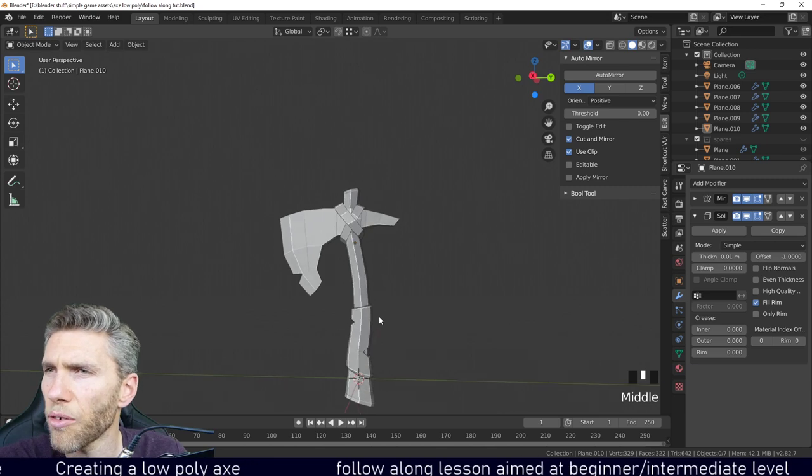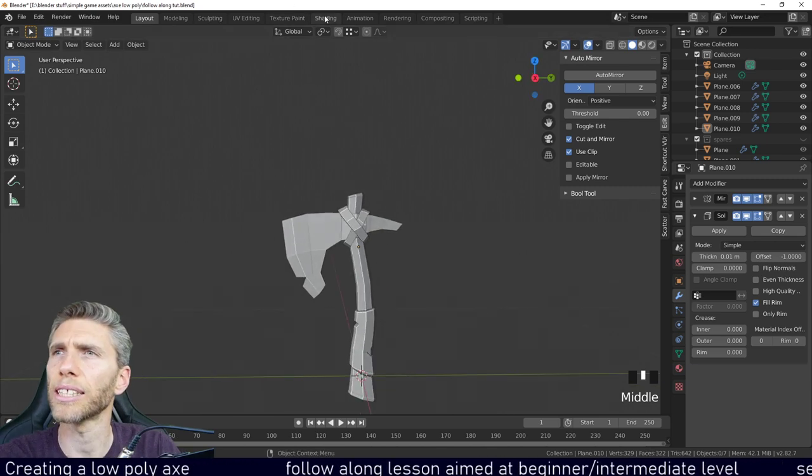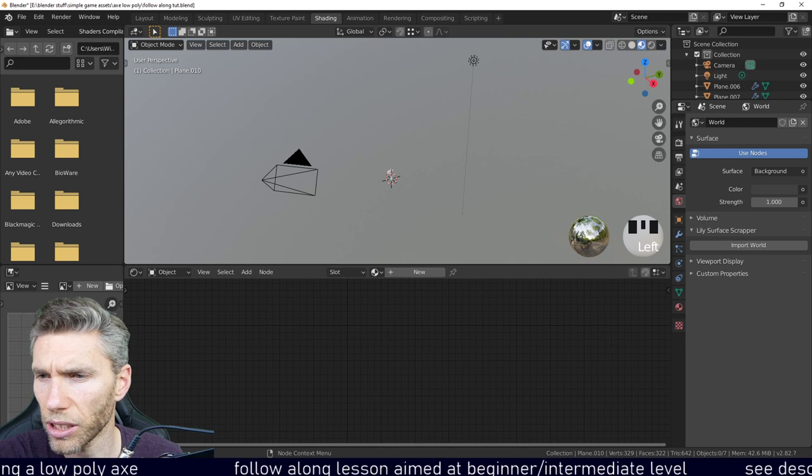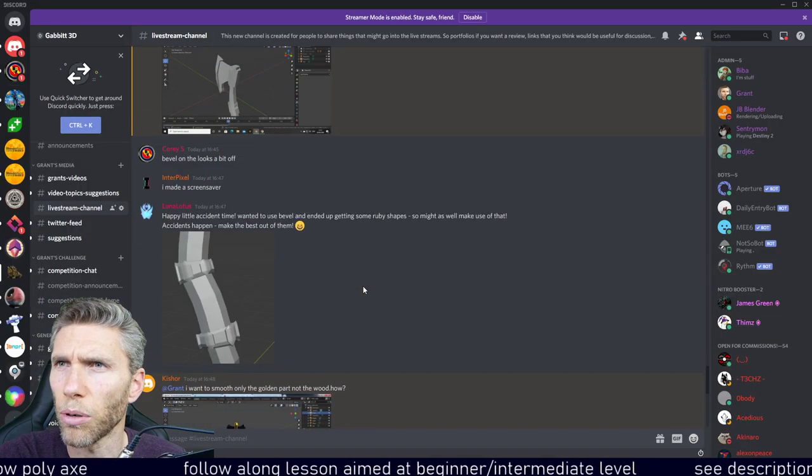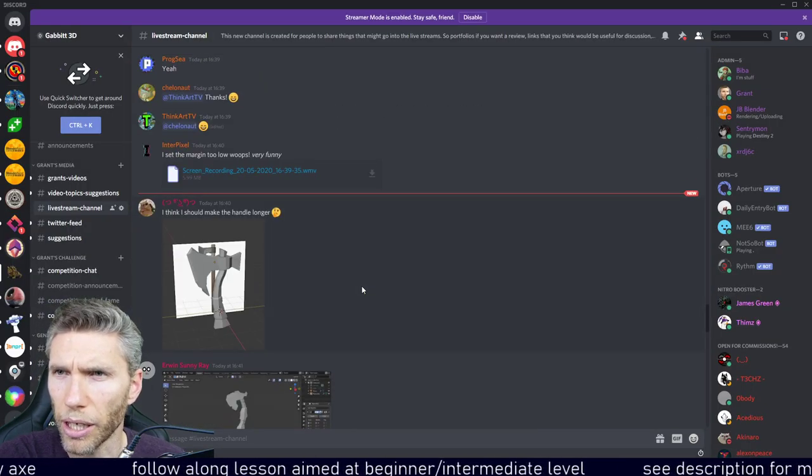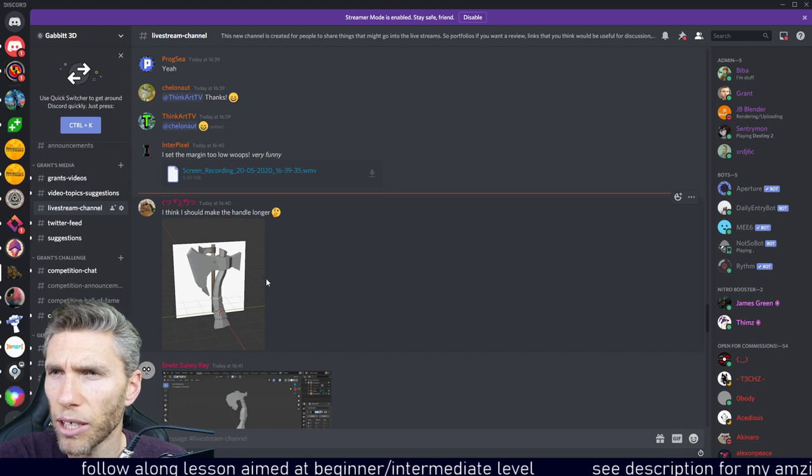Okay. Right, what was I doing? Oh yeah, texturing. Okay, let's go to the shader editor. Oh, I haven't looked at the Discord for a little while. Let's quickly, I'll be quick. I think I should make the handle longer.